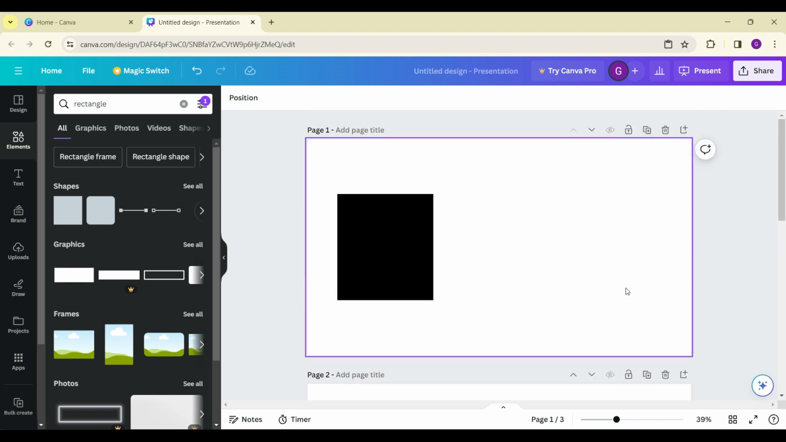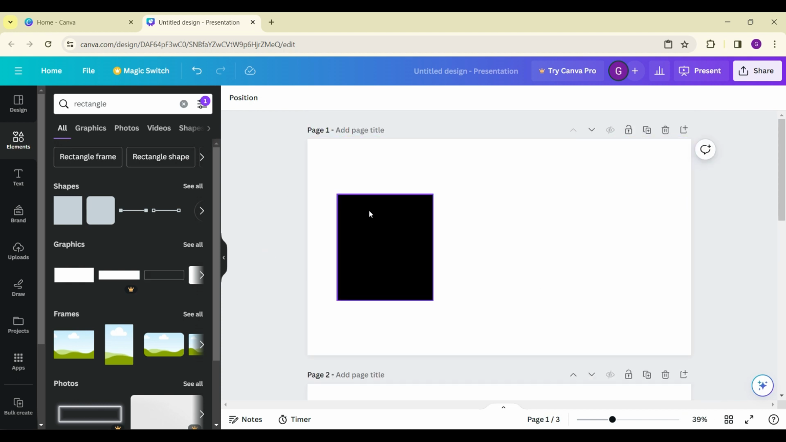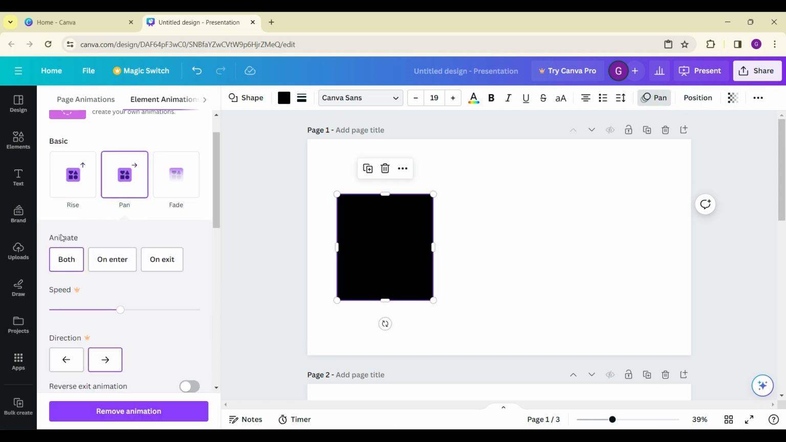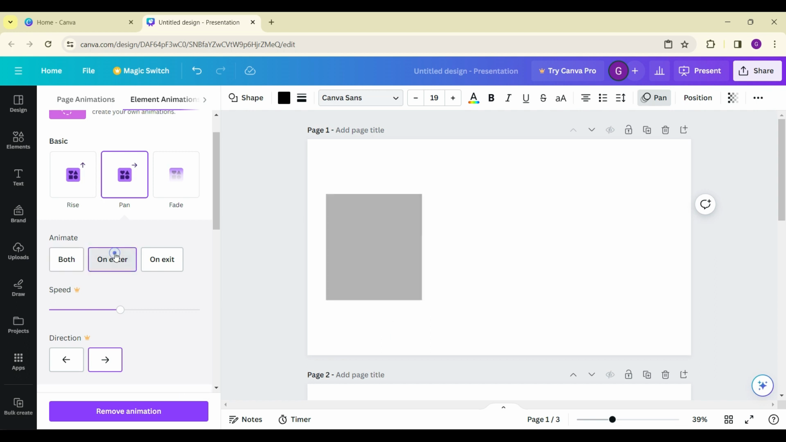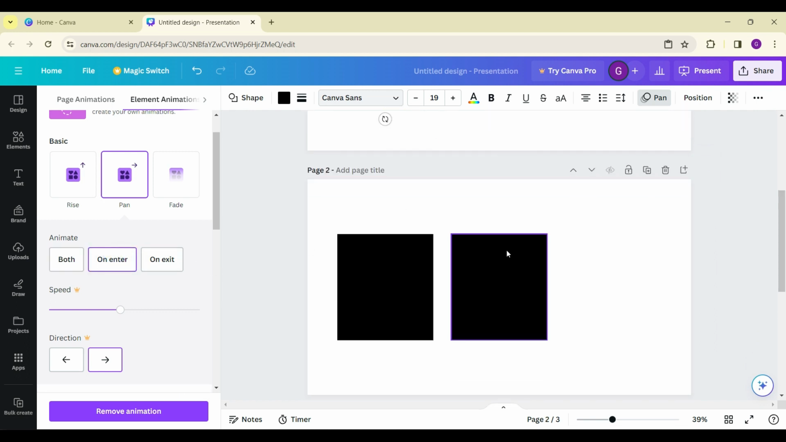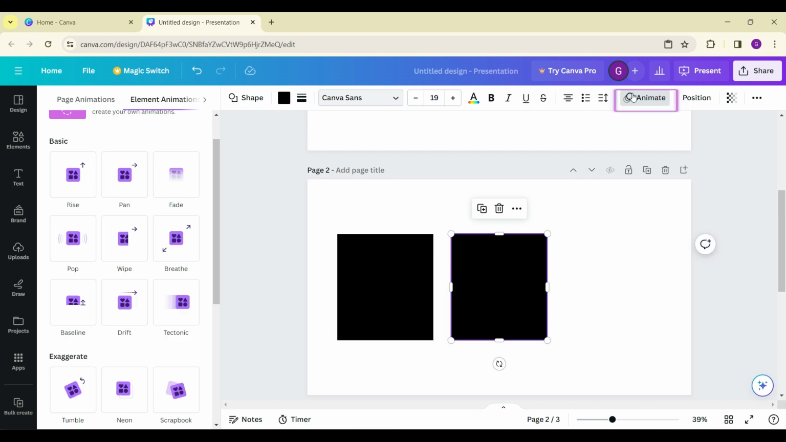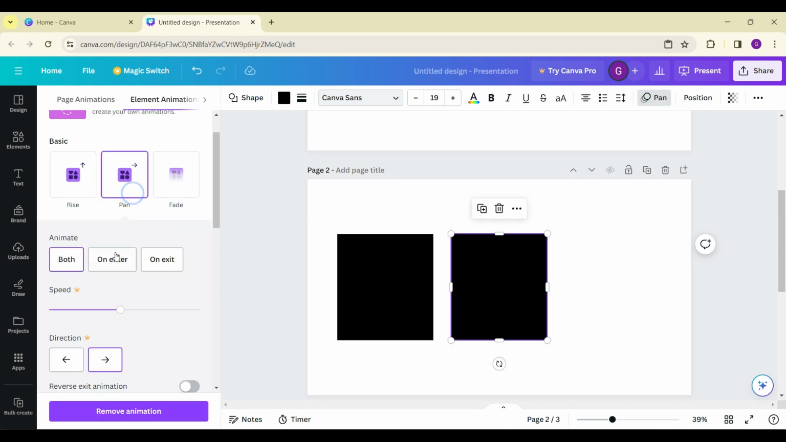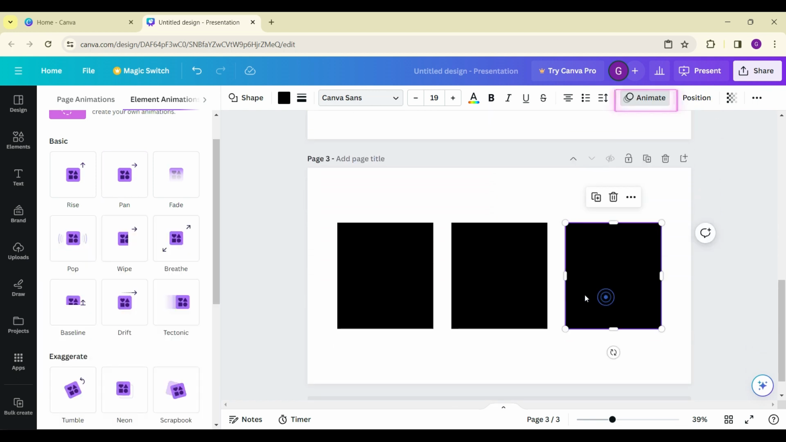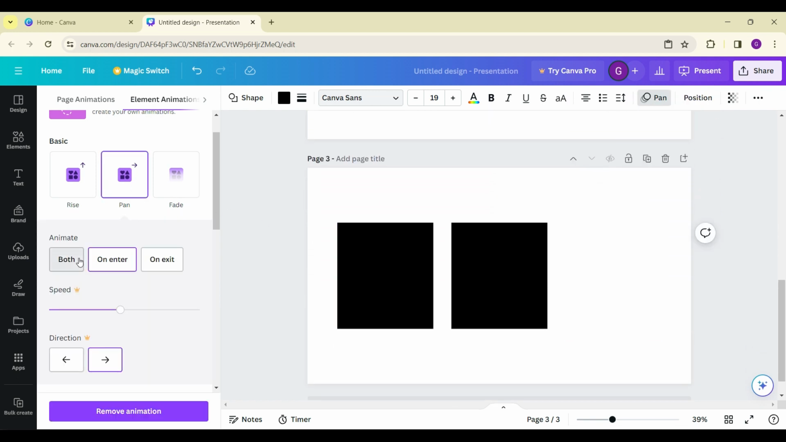Now let's again go to page 1. Simply click on the first rectangle. Now let's animate it. Choose any of the animations available. I want to animate it only for its entering, so on enter. Now go to the second slide and the second rectangle. Do the same. On enter. Again, in the third slide, same process.